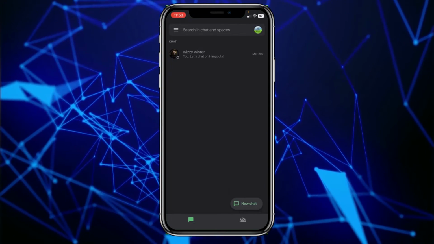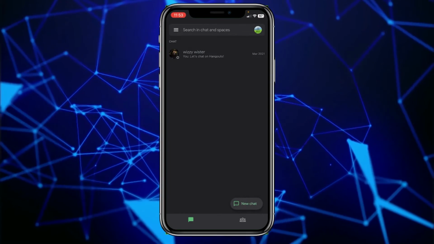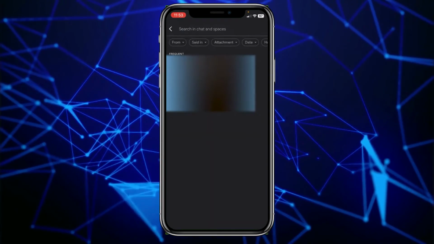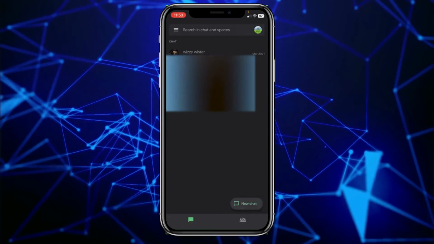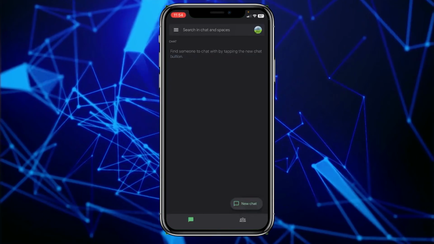You cannot delete a contact, because in Google Chat, you cannot add someone as a friend. I have to search for them using their emails. If I search for somebody using their email again, they will be shown. That's how you guys can delete your contact in Google Chat.